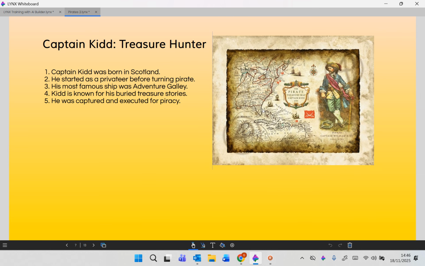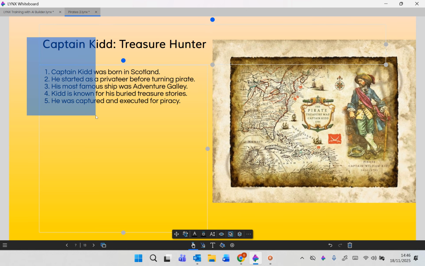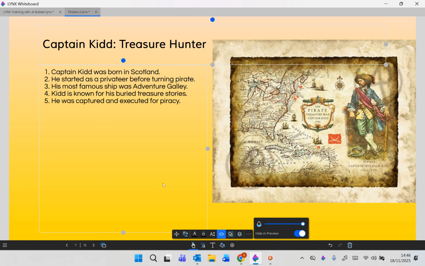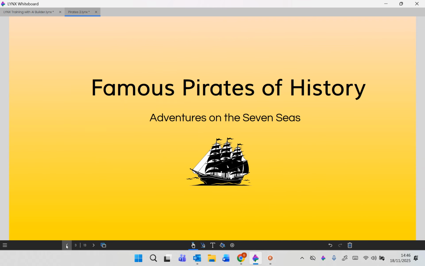And the same with Captain Kidd here. We'll make that larger, but I will hide the text. Okay, so obviously I'm rushing a little bit for this video. Now let's go back here to my first page.